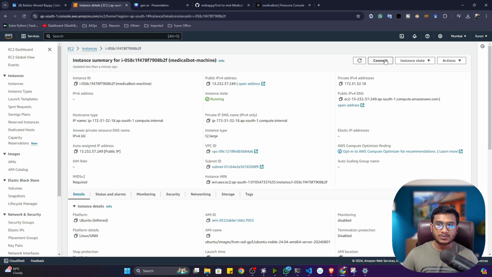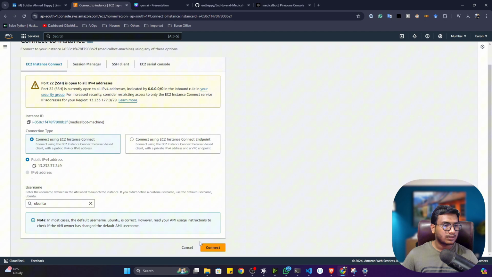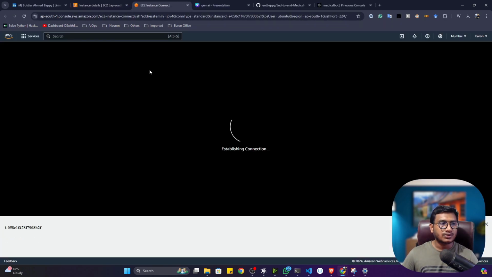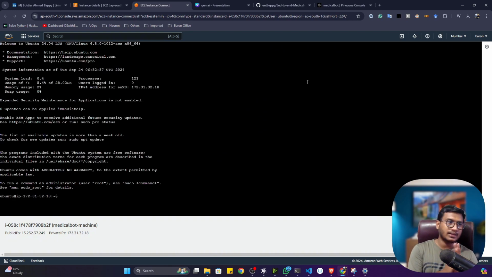Now here you have to connect to this machine. So click on the connect button. Now I'll select the EC2 connector and let's connect the machine. It will create a new tab for me. Here I will get one black terminal. We have to use this terminal to set up everything here. And this is the production server, guys. That's how your production server looks.